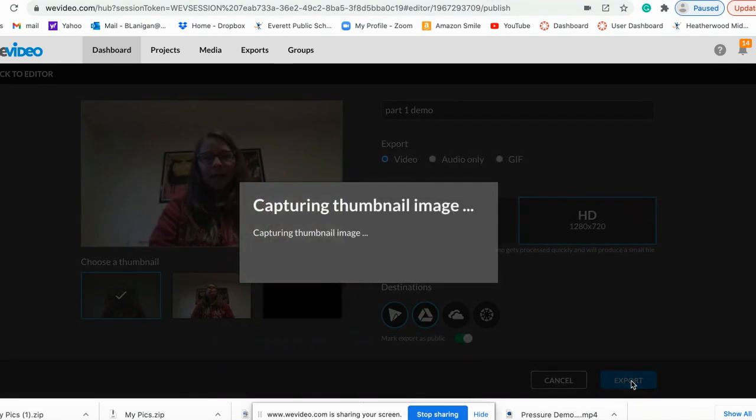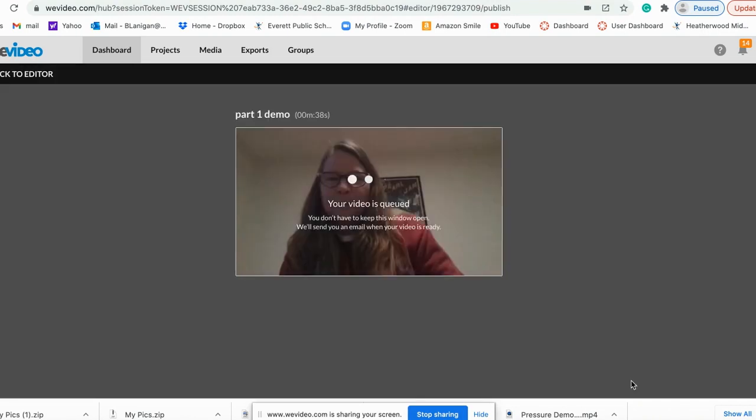And export. So this is now loading, and it will end up in your Google Drive, so you'll be able to check. It'll also send you a quick email to let you know when it's finished.